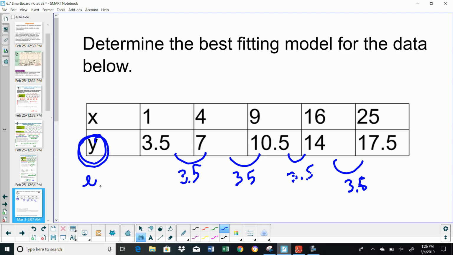The y's are evenly spaced. All right, so that means it's not linear. We're not going to be looking for linear, quadratic, or exponential. We're going to be testing to see if it is a square root, possibly. Square root? Well, how do we find out if it's square root? Well, in that case, we have to look at the first order differences and then the second order differences for the x's.